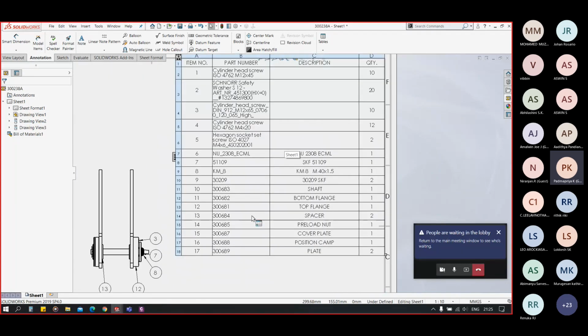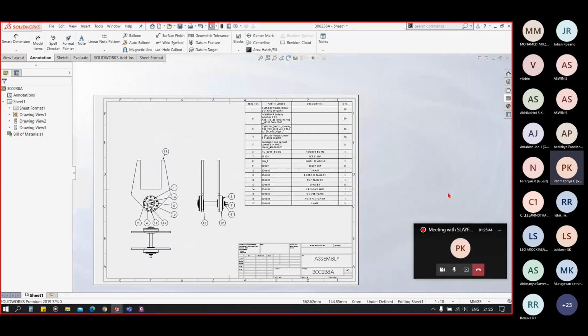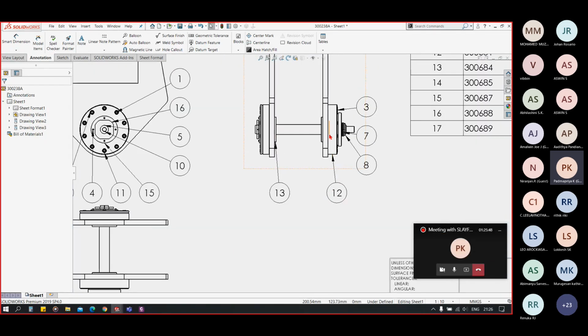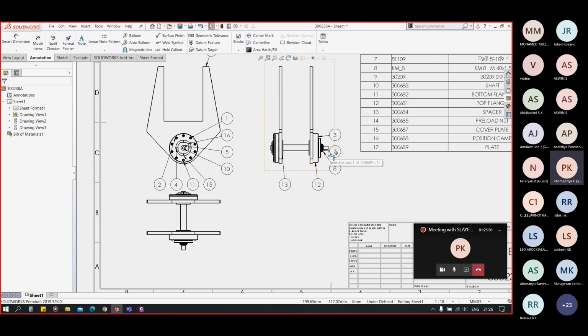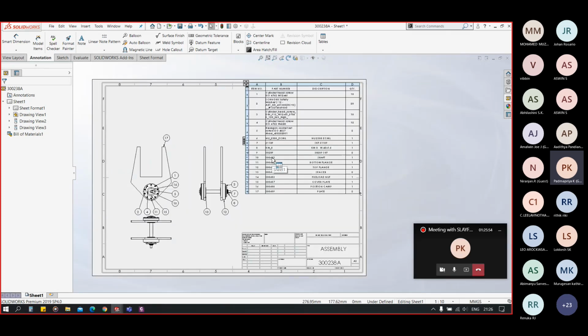Now let's say for part number 12, the number is 300681 and it is named as top flange and quantity is 1. So now let's check the part number 12. You can see it is a top flange and quantity of 1. So this is basically a bill of material.